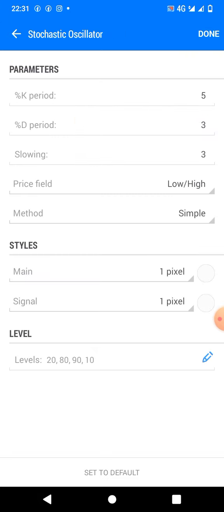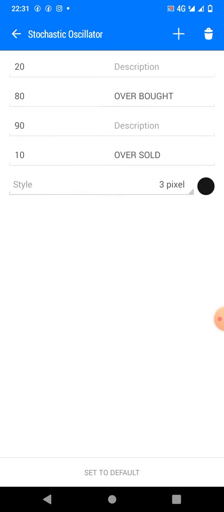And then the last indicator is the stochastic. Alright, we have the K percent period 5, D percent period 3, slowing 3, price field low/high, method simple, main 1 pixel, signal 1 pixel, color white. We don't want them to be showing. What we actually need is the levels. We have the 20, the 80, and then the 90 and the 10.